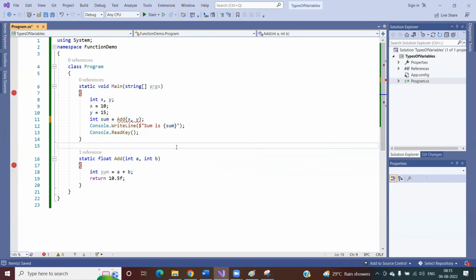Now, if I declare float and if I return an integer value, is it going to work? See here, the return type is float, but I am returning an integer value, but it is not giving me any error. Can anybody tell me why? There is a concept called automatic typecasting, implicit typecasting. We have discussed it in typecasting.